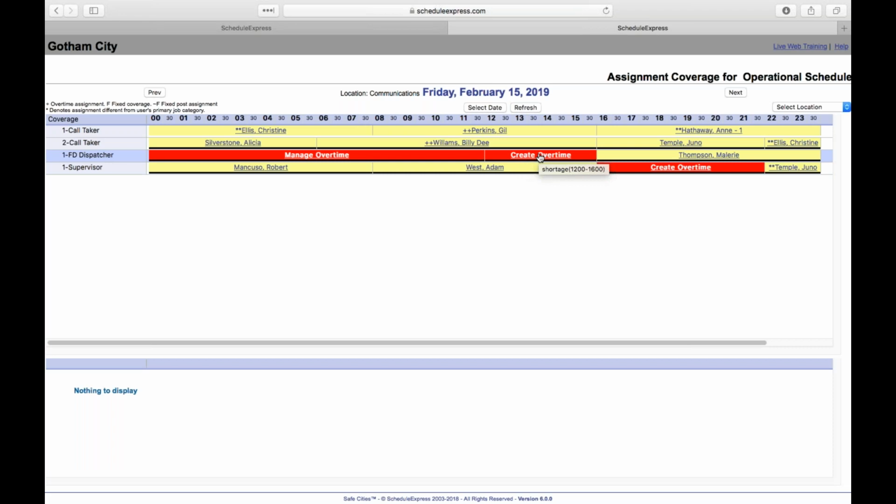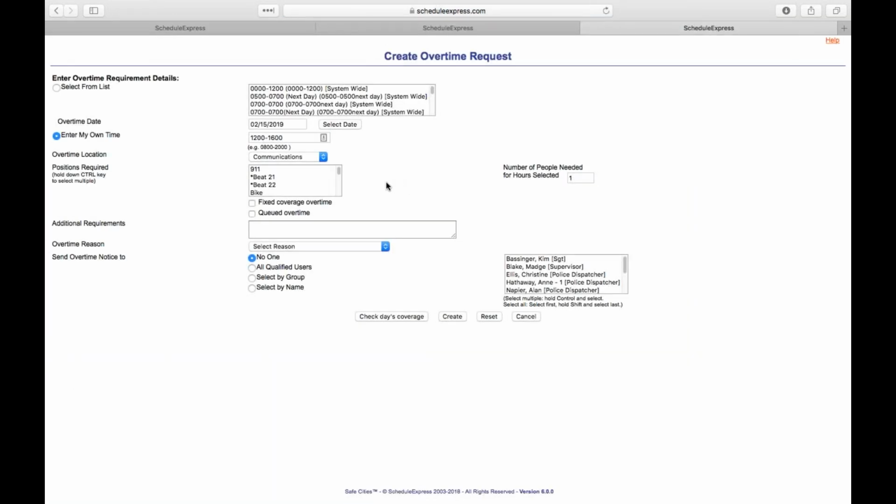So I'm going to hit create for the fire dispatcher. That starts at 12 o'clock. Conveniently, it fills in the date of the overtime, the hours that I need, the location is communications, and the job category is also selected down here as well.